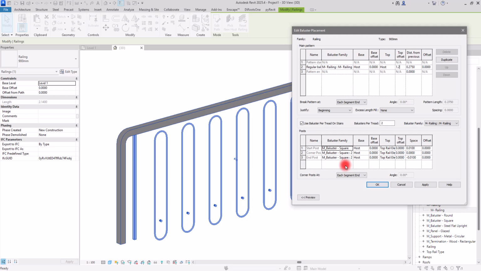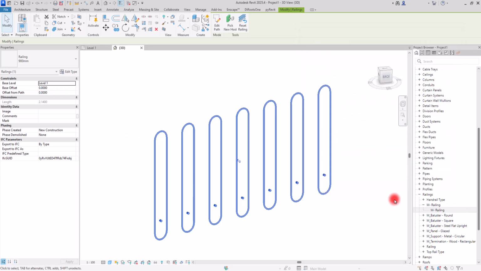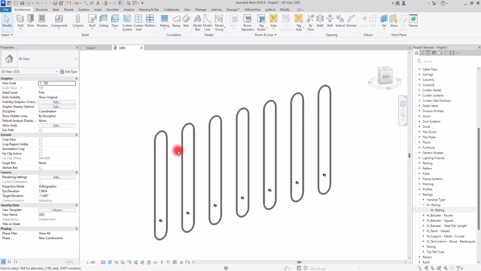I'm going to also put the start post and the end post and of course the corner post on none too. If we click on OK, right now we can simply uncheck this section, click on OK, and now we have a perfect railing without any handrail.